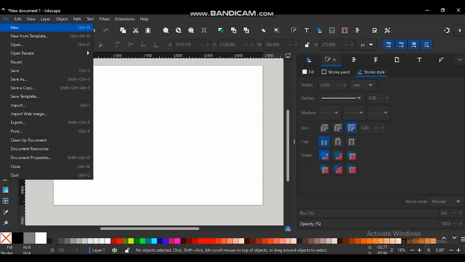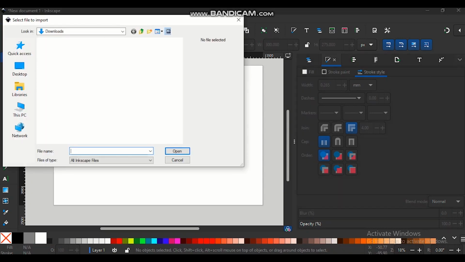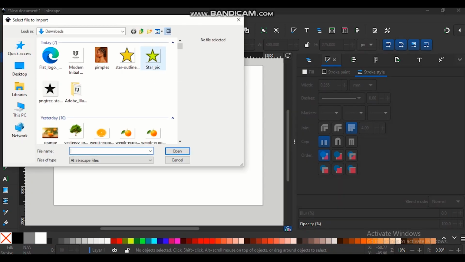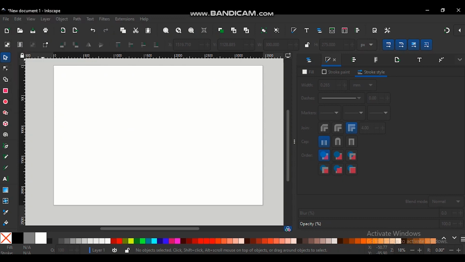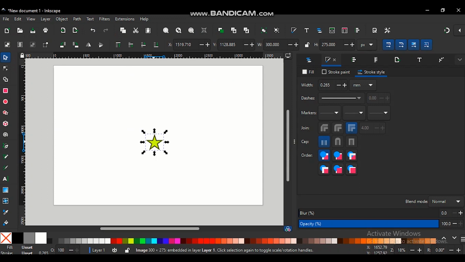The second option is to go to file, then import, or use the shortcut Ctrl I. Choose the image and click open and then OK on the dialog box without changing anything. Once the image is imported, right click it at the center to move it around where you want it. To scale up the image, hold Ctrl and drag one of the handles to adjust its size.